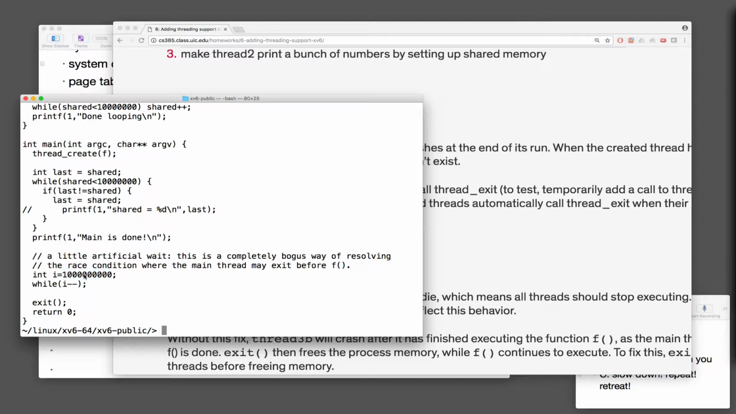I'm telling it to wait for what is that? It's so hard to read these things on the screen. Well, it's maybe 1 billion times around the loop. Yeah, 1 billion times around the loop. You can't actually trust that thread 1 will finish, or that this F will finish before main does. Because there's no guarantee about the speed at which threads execute in hw6 or anywhere else.